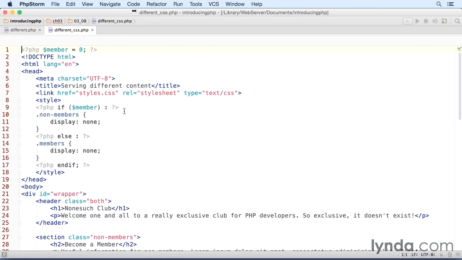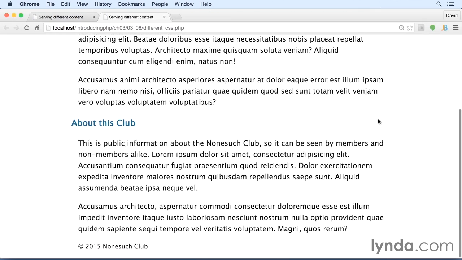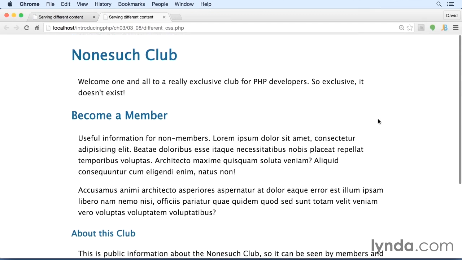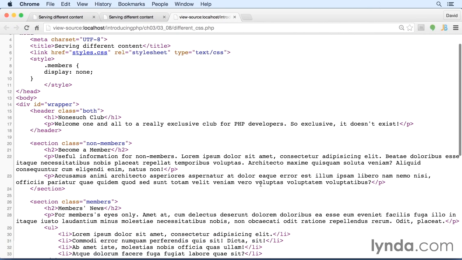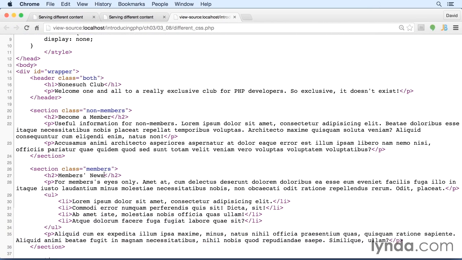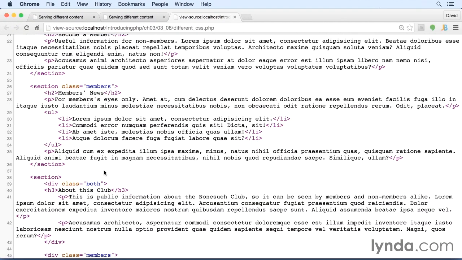Then in the head of the document, I'm using conditional statements to control the CSS. So if the member is true, non-members will display none. Otherwise, members will display none. And if we run this in the browser, this displays the non-members version perfectly. But if I right-click and view page source and scroll down, there in the HTML is the information that is for members only. So this is totally insecure.